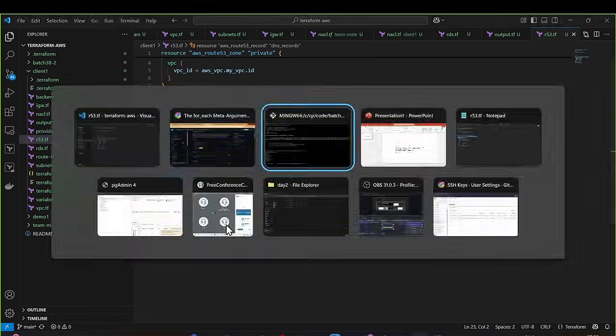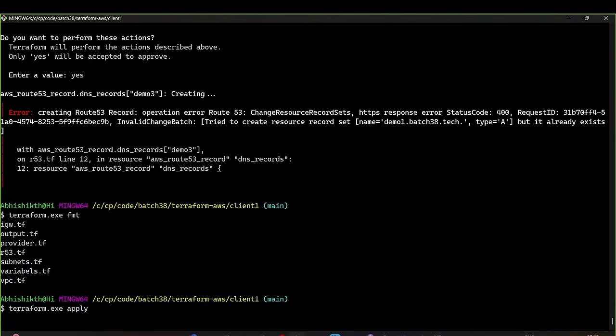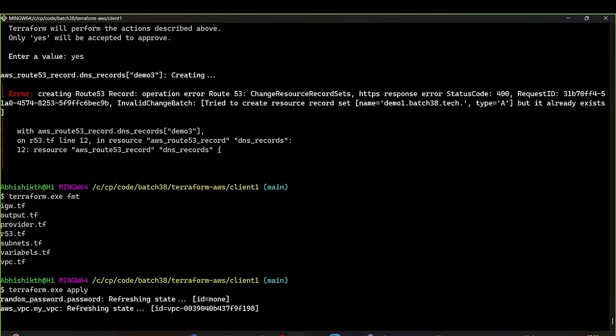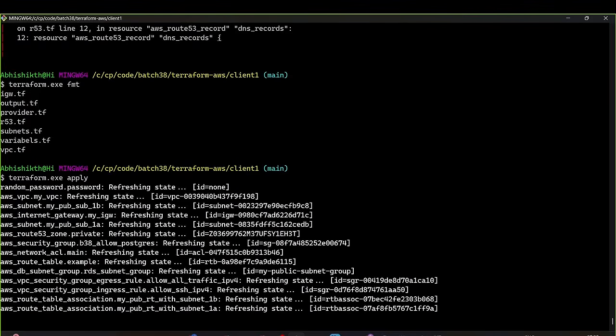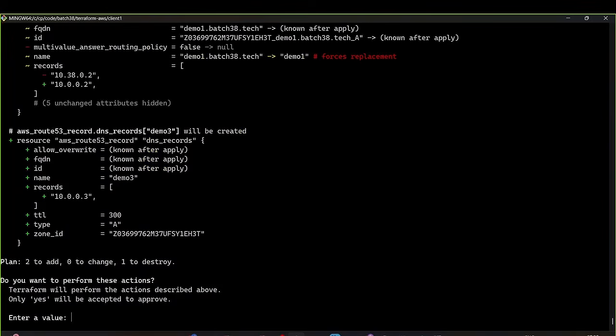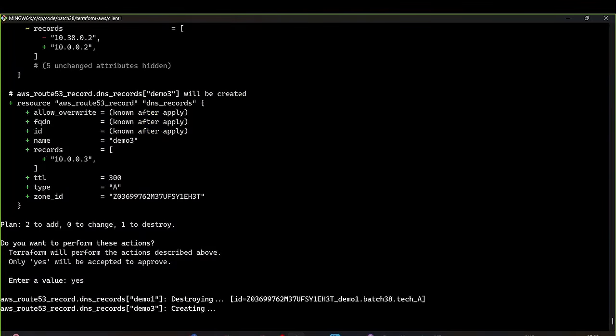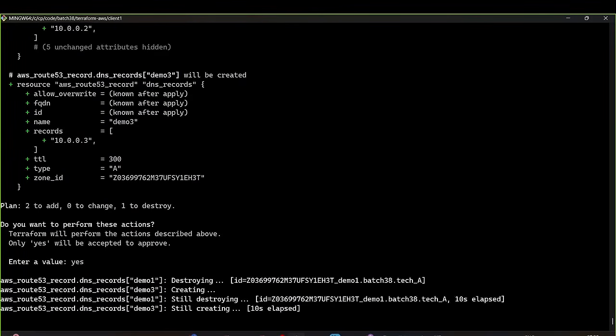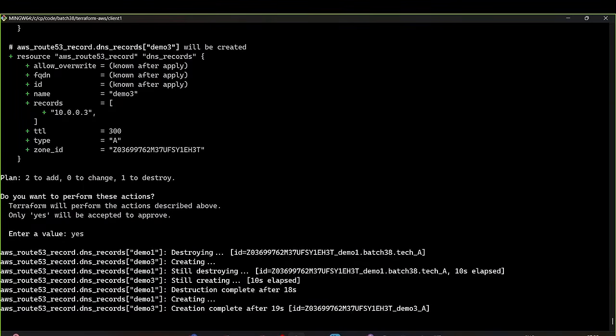Now let's try to run the code and see what is happening. Terraform apply. Obviously, it is going to give me again an error saying, okay, no, it already exists. But let's see how this functions. So this says it wants to delete one thing and add two things. I'm more than happy for it to delete one thing and create the other two things. The only thing that we want is it should complete without any errors. Still creating is what it says. Creation completed after 19 seconds.